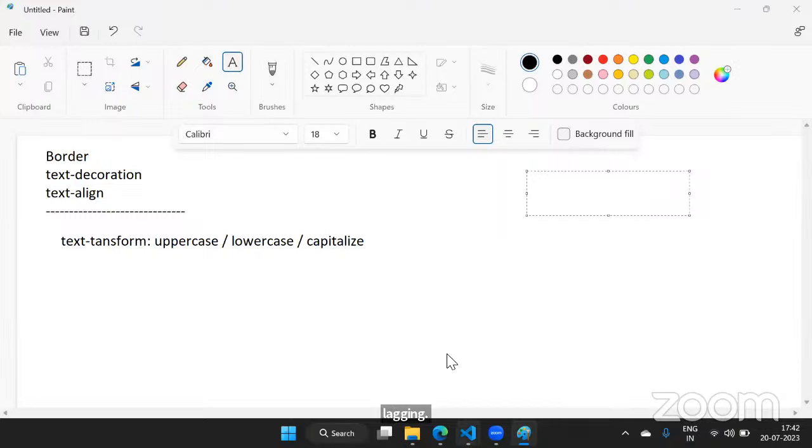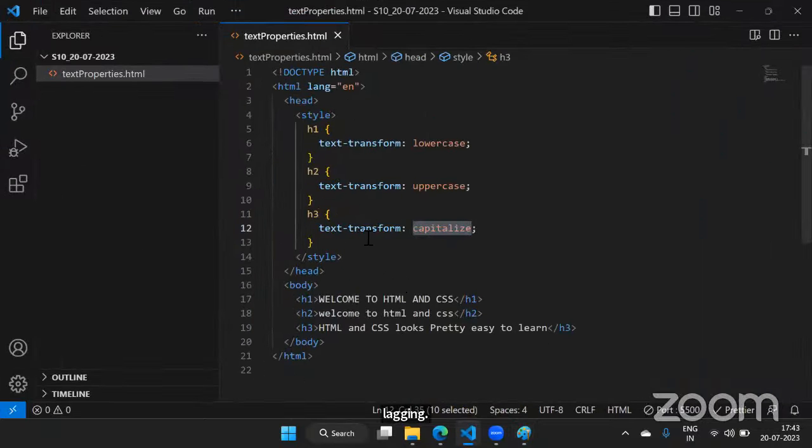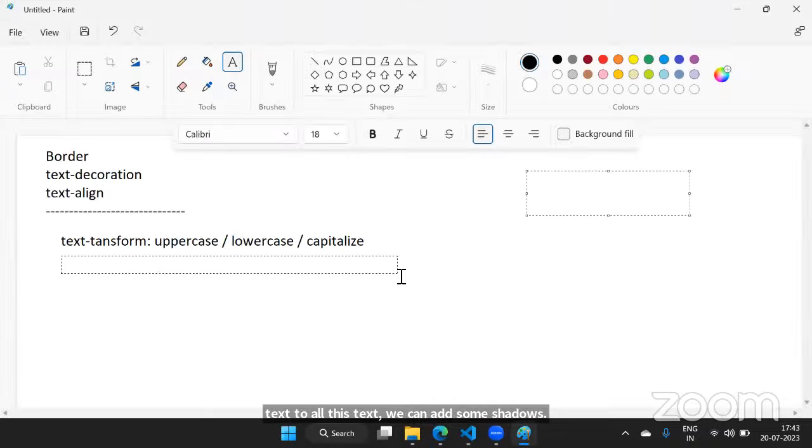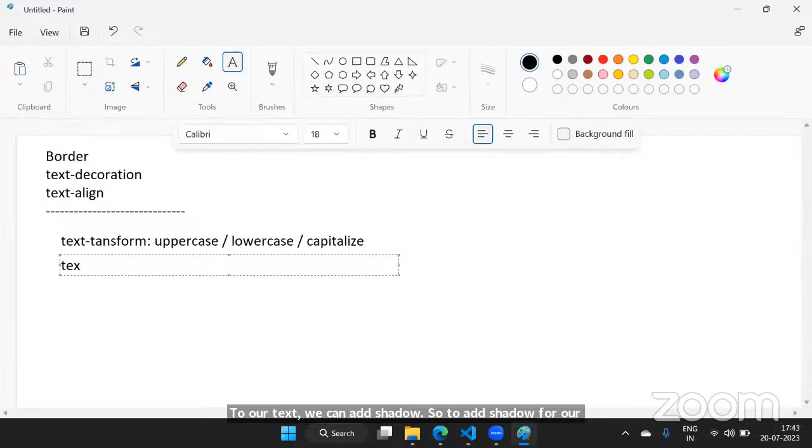Okay. Now this is the text transform. Now to all this text, we can add some shadow also. To our text, we can add shadow. So to add shadow for our text, we can use a property called text-shadow. The text-shadow property will add the shadow to our text.